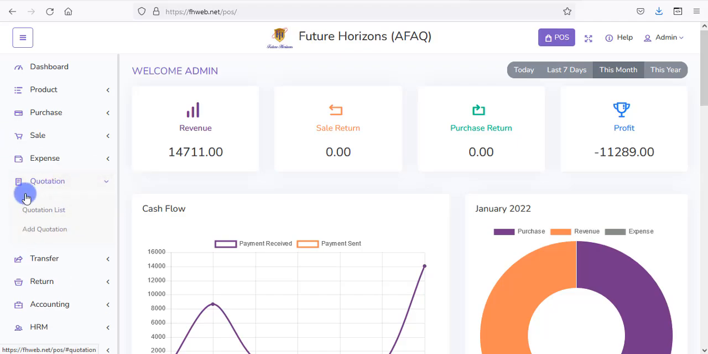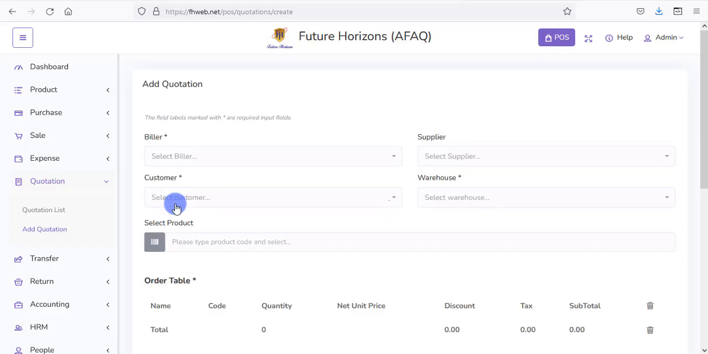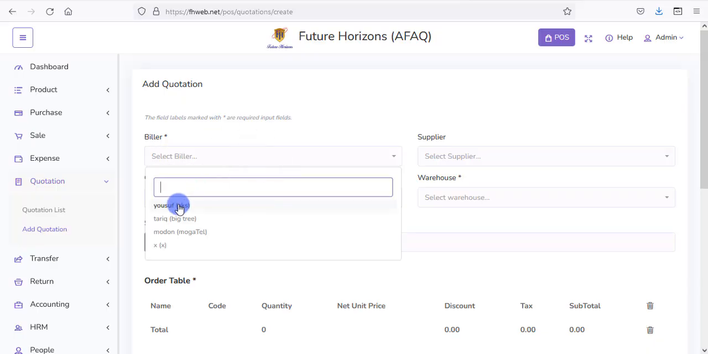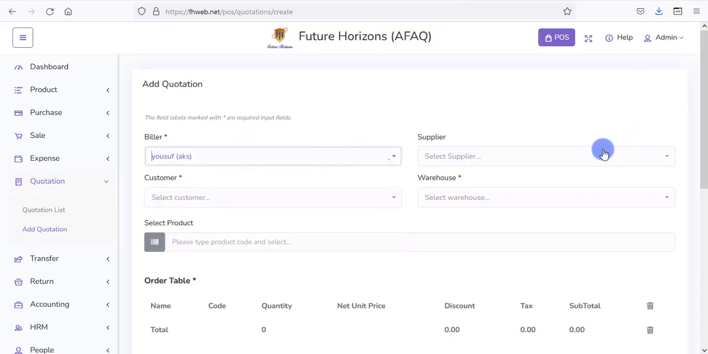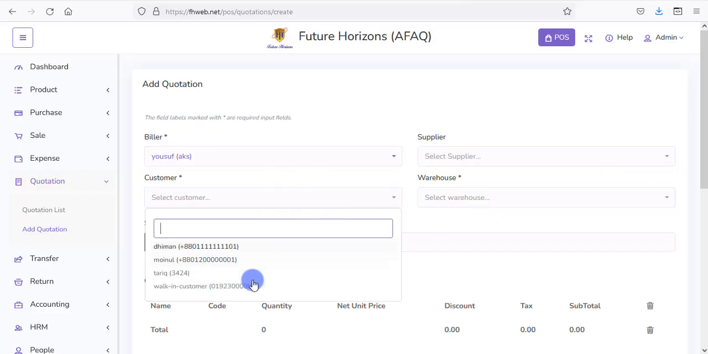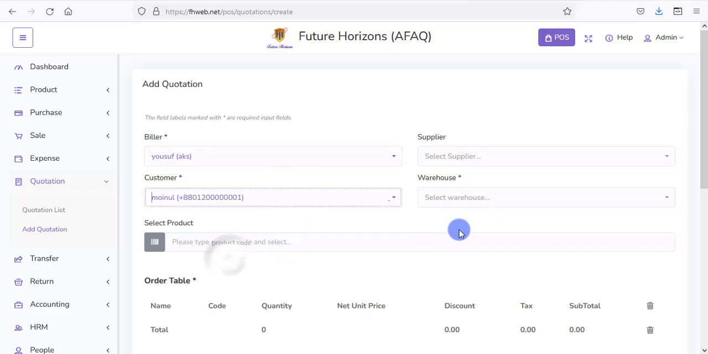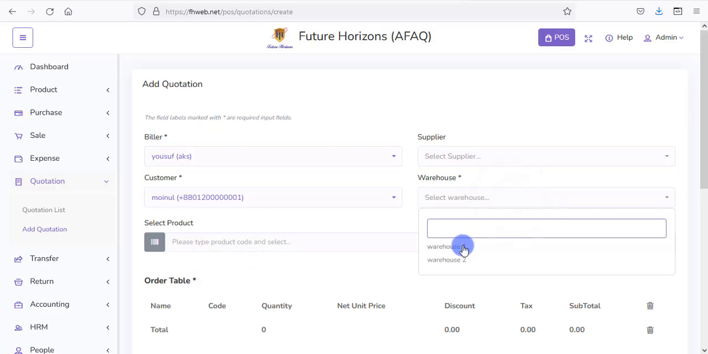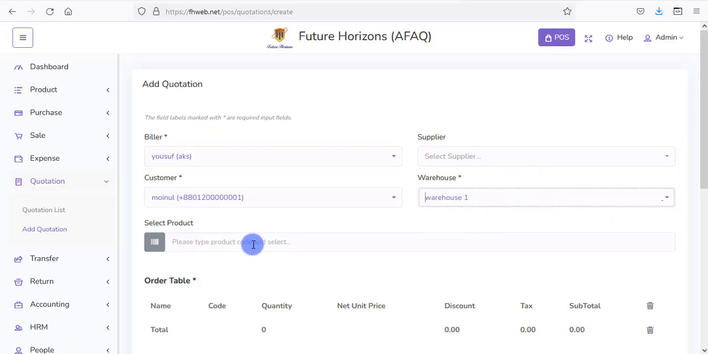On the side menu you'll see a quotation. Then you can add a new quotation. For example, if you need to send a quotation to a client, you can go through this quotation feature. Who's the biller sending the quotation? Which supplier? You don't have to choose the supplier. What is the name of the customer? We'll show you how to add the customer name, and which warehouse. Then we'll choose warehouse 1.